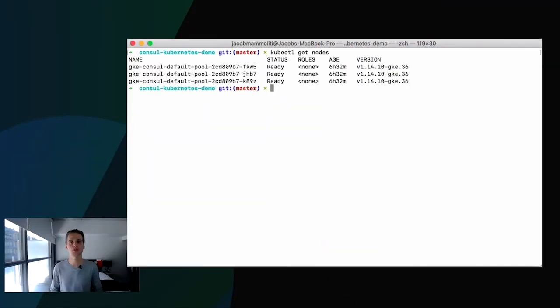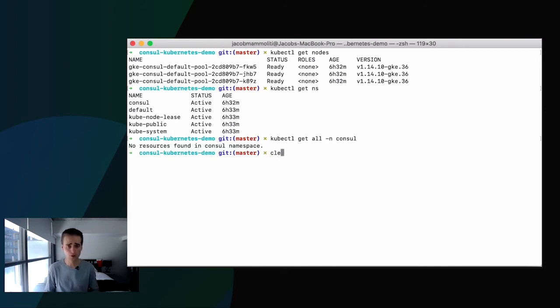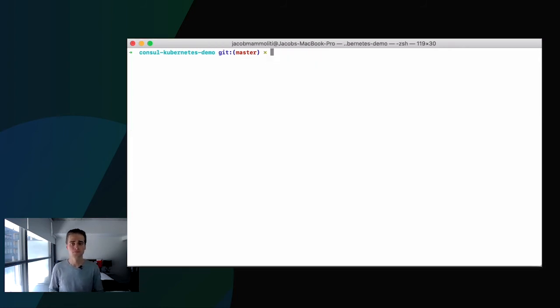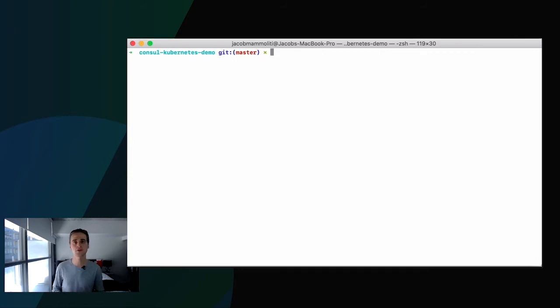I'm going to show off that I have my 3-node GKE cluster running, and I've already created the consul namespace here, so we can do a get namespace to show consul already exists. And now what we can do is just verify that there's nothing in that namespace. We see consul is now empty, so we can go ahead and create the application. So we can show off my values.yaml, and in here the thing to look for is that we have connect inject enabled true, but it's denied by default, so we have to add that through annotations in our deployment.